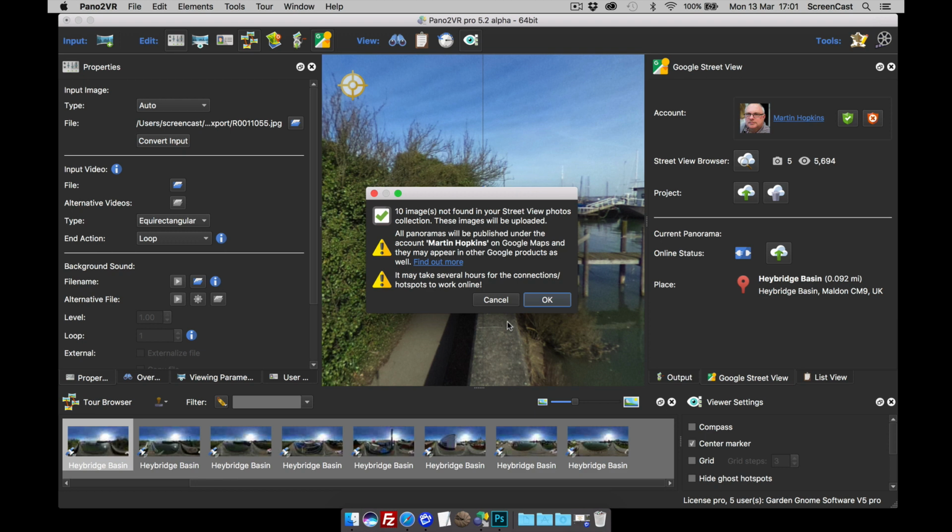Once you've uploaded all your images, it takes a while for Google then to start linking all the panoramas together. So don't panic. Once you've uploaded and they're not linked straight away, give it an hour or two and you'll find that it just starts to work. It's just basically the speed of Google when it's up online.